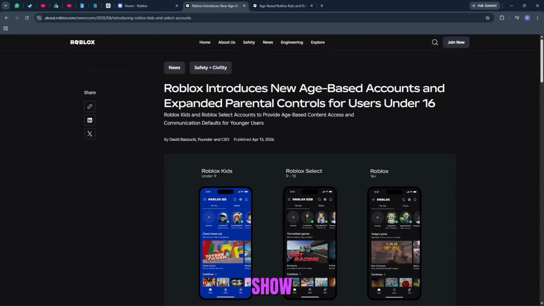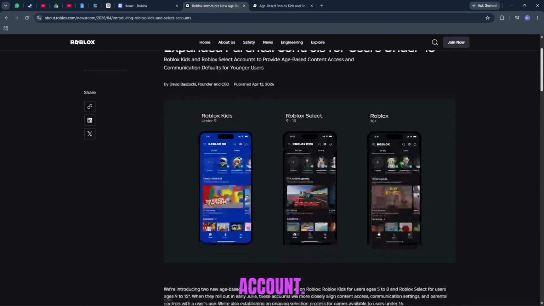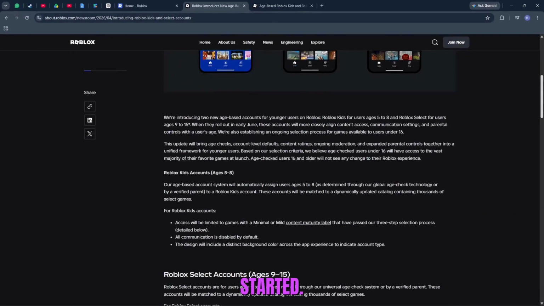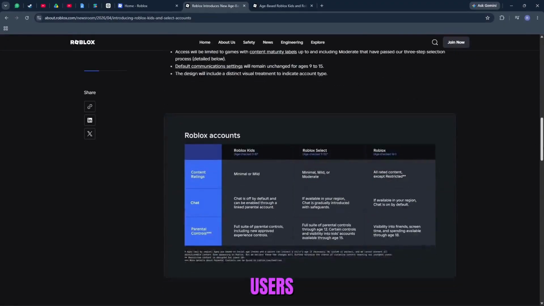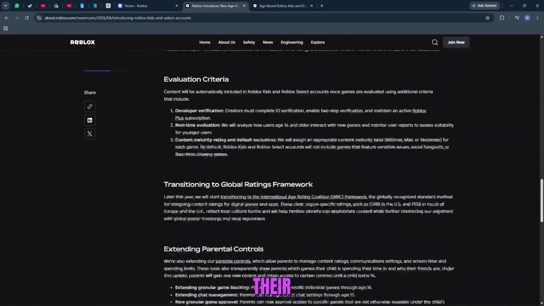In this guide, I'm going to show you guys how you can update to a Roblox Kids account. Let's get started. Roblox automatically assigns users into different account tiers based on their date of birth.